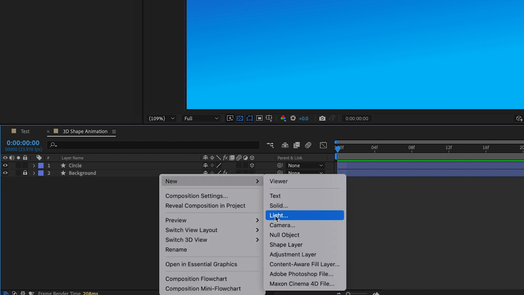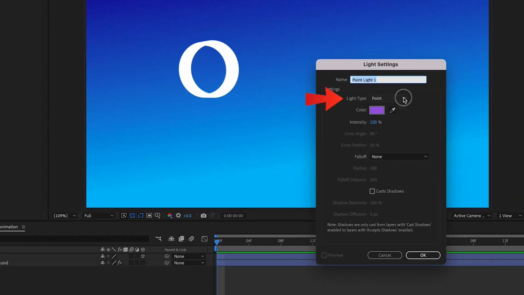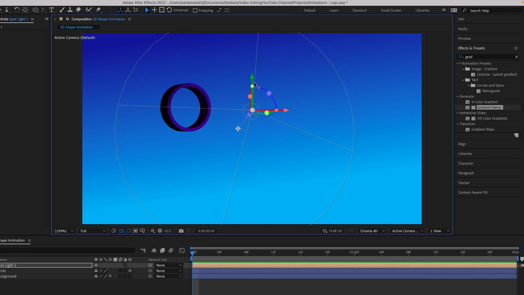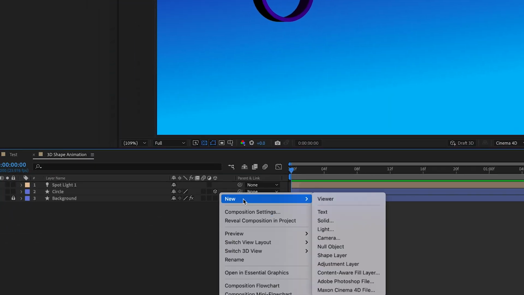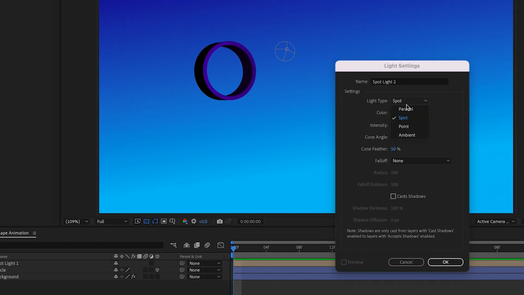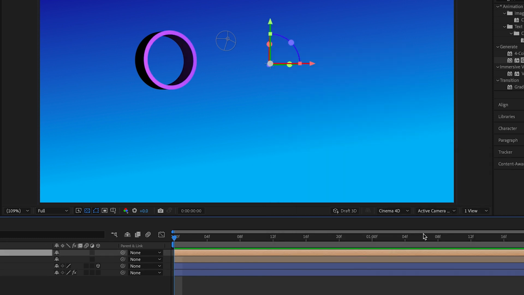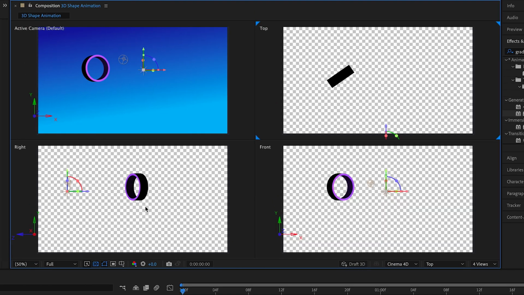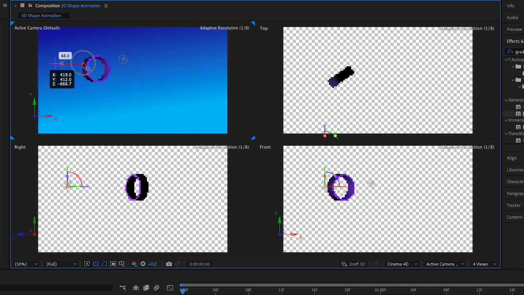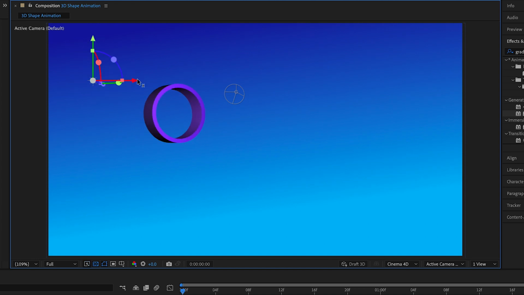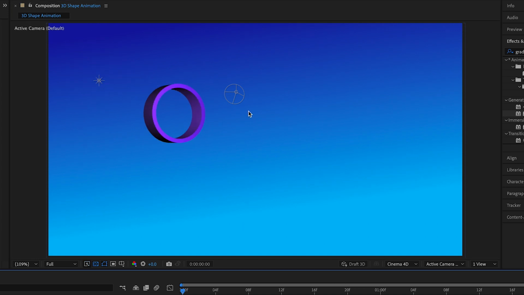Right click, go to new and select light. Choose a light type. I will go with spotlight and pick a color. I will use purple. Adjust the light angle as needed. I will add another light. This time a point light with a lighter color. You can switch to 4 view mode to see the angles from different perspectives. Add more lights if needed for extra flare.